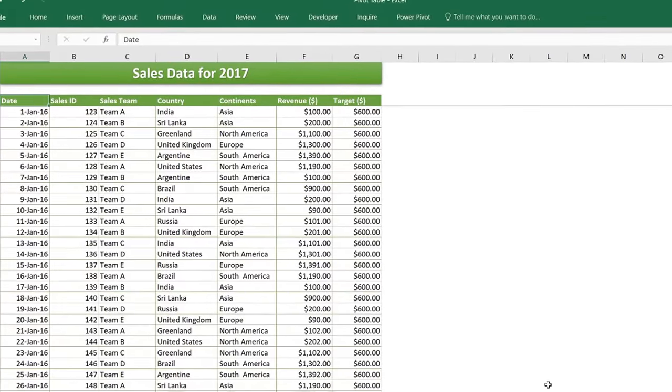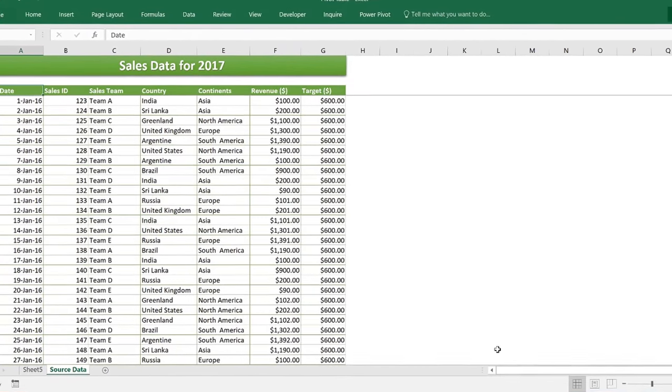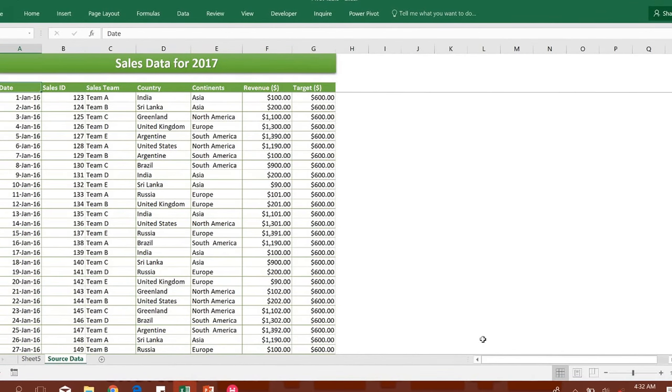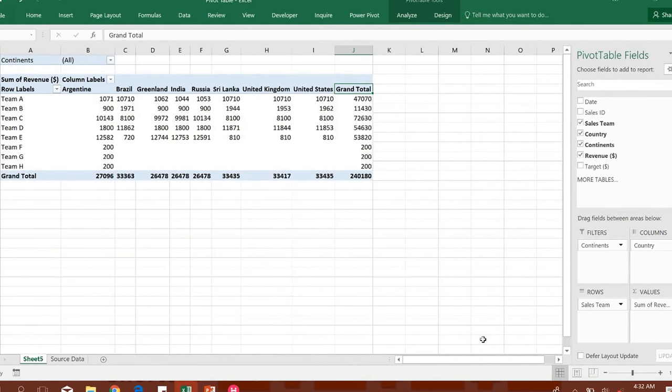Moving to my data. So this is my data source. This is sales data, by using which I created a pivot table in part 1, and by using the same data I added a few more data points in this data and changed the data source of my existing pivot table without creating a new pivot table.